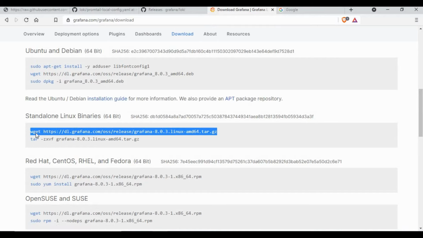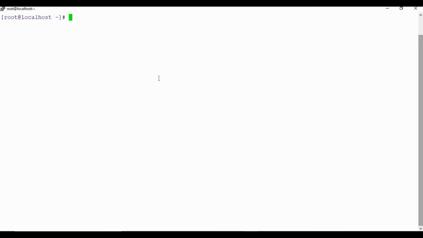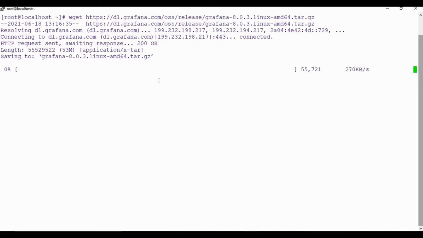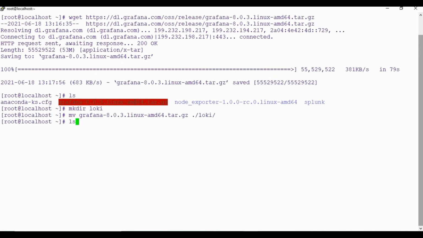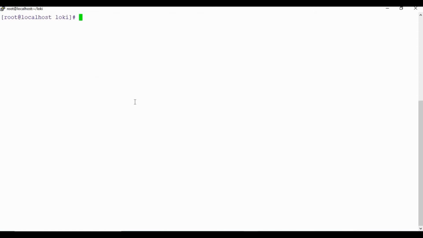I'll just use this wget. If you don't have wget installed, you need to install wget to download the Grafana binary. Let's wait for this download to be completed. Okay, great. We downloaded the Grafana binary, you can see this over here. To make it a little easier to have all the files in one folder, I will create a folder called Loki, and move the Grafana tar file to the Loki folder. Okay, it's moved to Loki, so I will go to that folder so we can keep all the files over here.